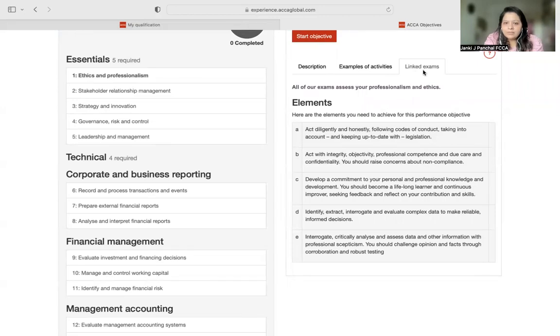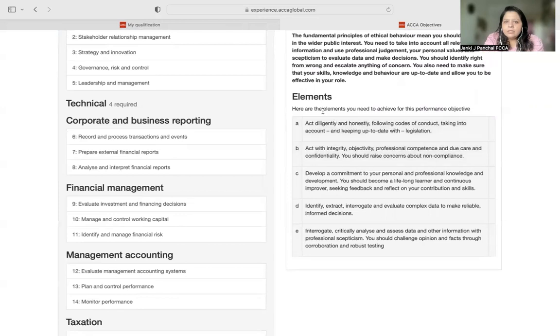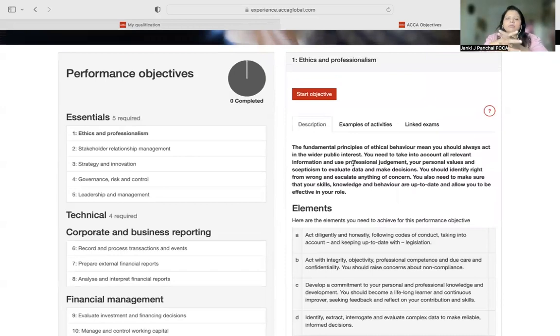So I'm going to go back to descriptions. And here, these are the elements that are to be done. For example, because I'm making this for everyone who is looking forward to do their PERs, if you have finished your ethics and professionalism or any of these objectives, and when you read through the descriptions, examples of activities and linked exams, etc., you feel that this is something that you've done in your job, you will click on Start Objectives, which is starting now.